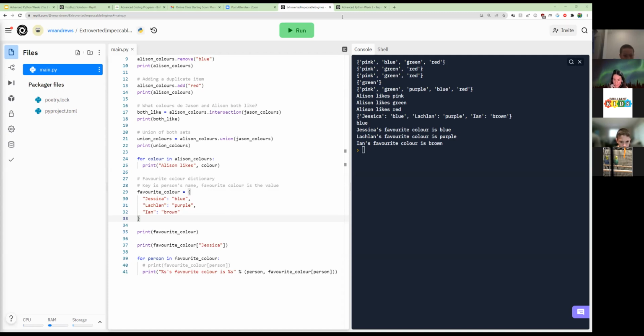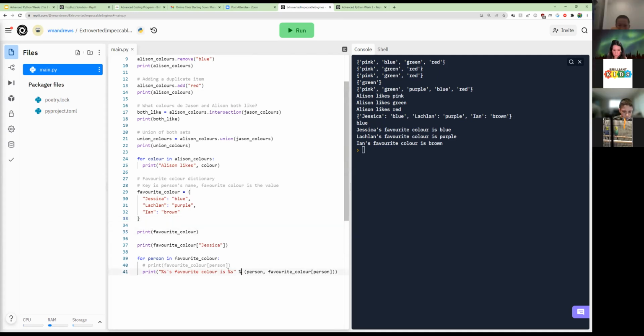I think Assad just asked, what does the % sign mean? The % sign here is essentially used in string substitution. Here we have %s and %s. These are string placeholders. It's saying we want to fill these in with some variable that we'll tell you later.